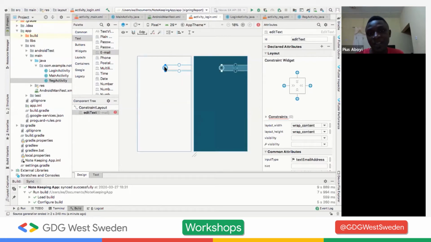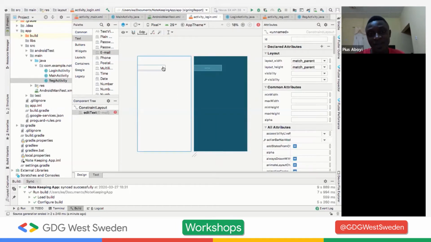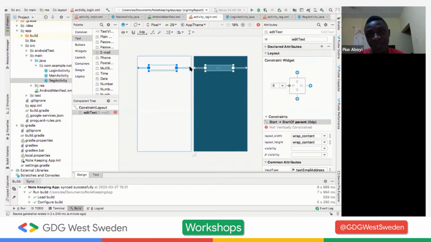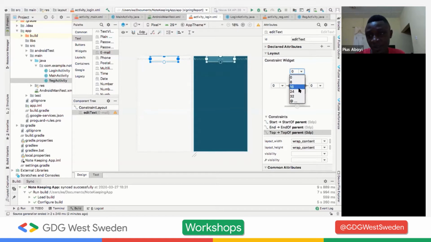So if you're familiar with constraint layout, to design constraints you can just drag and drag to set a constraint. When you drag to a view or an edge, a constraint is set. So this view has constraints on the left and the right. We also set a constraint to the top. Then we can add a margin to the top, probably 24 dp, just so it looks better.